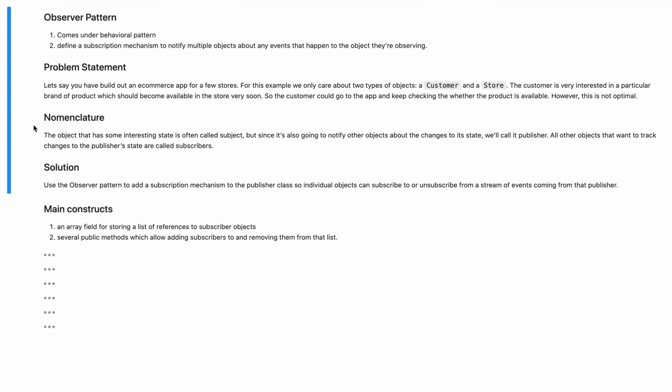Greetings everyone, this is Non-Expert here, and today we are going to be talking about the observer design pattern. The observer pattern comes under the behavioral pattern classification, and the intent behind an observer pattern is to define a subscription-based mechanism to notify multiple objects about any event or any change that they might be interested in.